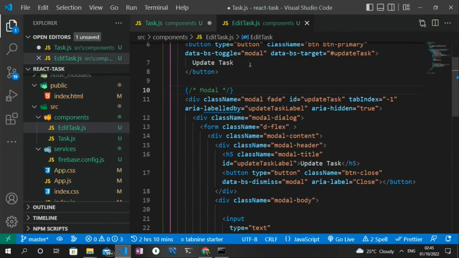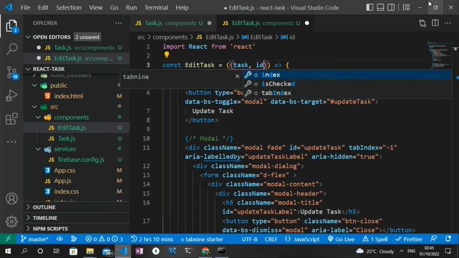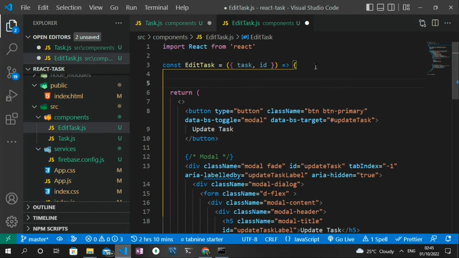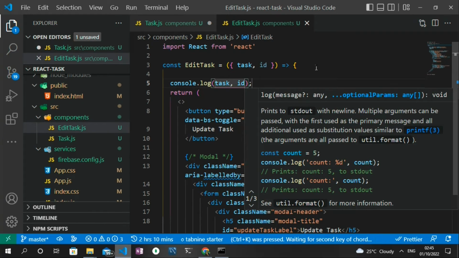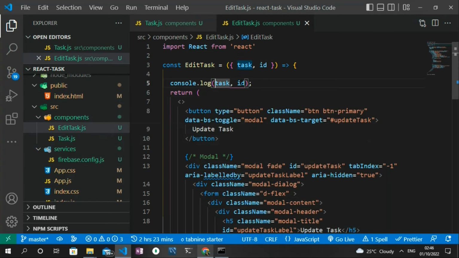So we can now extract this in our edit tags component by opening a bracket and then saying task and then id, and then we can do a console log of the task and the id to be sure we have access to this. Let's save everything we've done. As you can see in the edit tags on line 5, we have learn redux and the id, learn react and the id, all in line 5, which we have right here. So now we have access to the data, so we can make an edit functionality in this project.